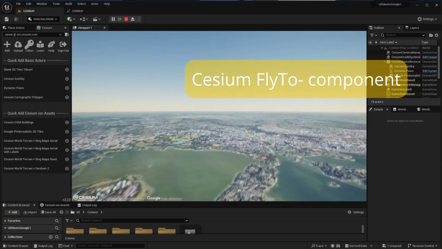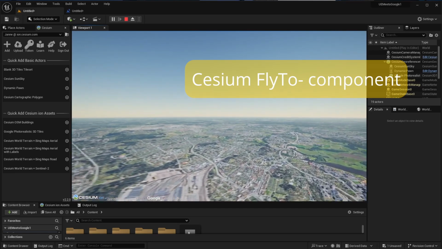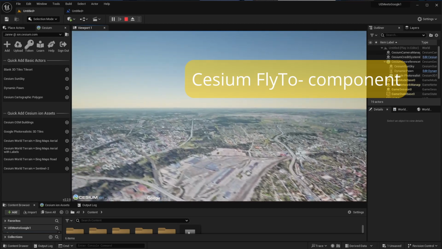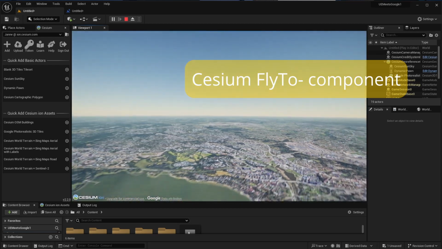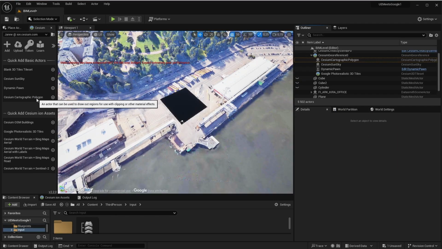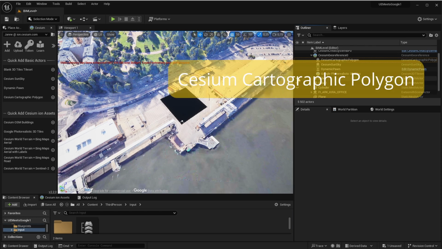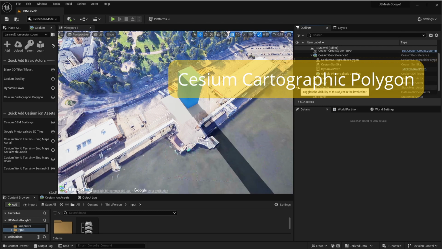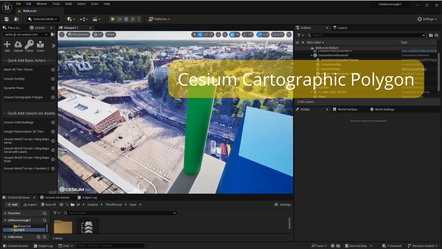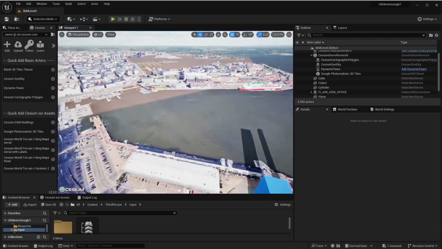Here I have created two different Cesium globe anchor locations, and I can easily fly between locations with the help of Cesium functions, which I have implemented in the level blueprint. I also recommend trying Cesium cartographic polygon to clip areas from Google Maps, and you can replace the cut parts with your own assets. Here I have cut some parts of the map and replaced the area with my own assets. That's all for this tutorial.